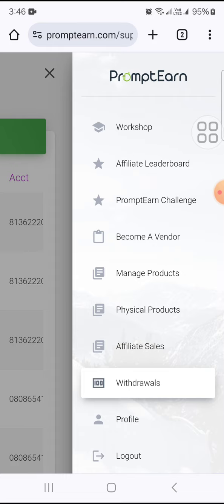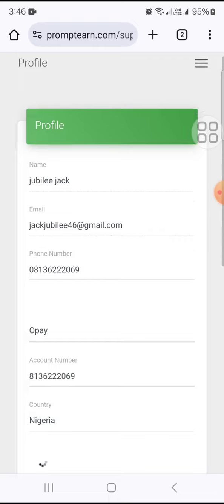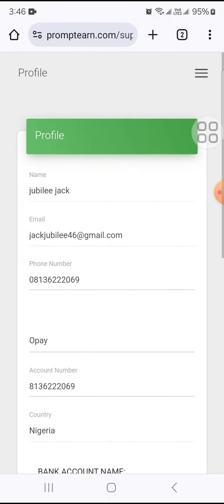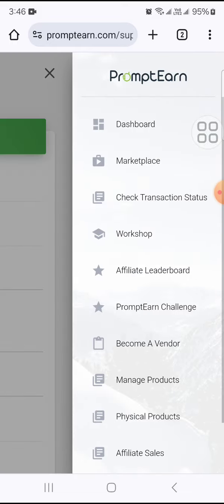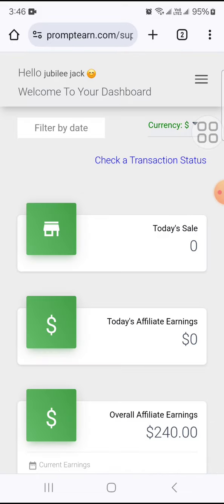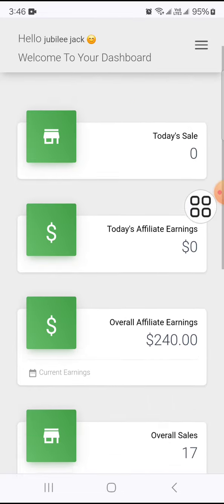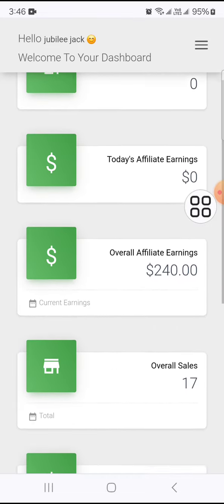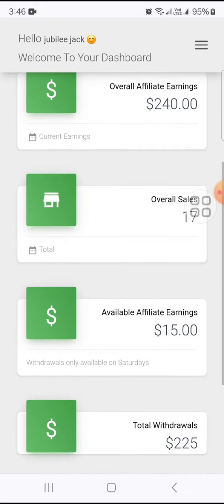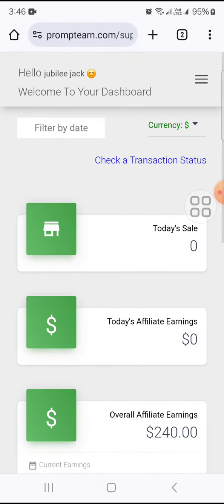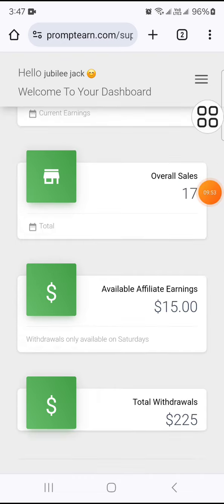Okay, so the next thing there is profile. So under profile you now see details about you and your details. So here is where you have to put your bank account information so that you can receive your payment from Promptearn. Okay, so that is it about Promptearn affiliates program. There's nothing so hard about the platform. So you just have to calm down, go through the ABC course, and then start promoting based on the same skills and ideas you have got from the ABC training.